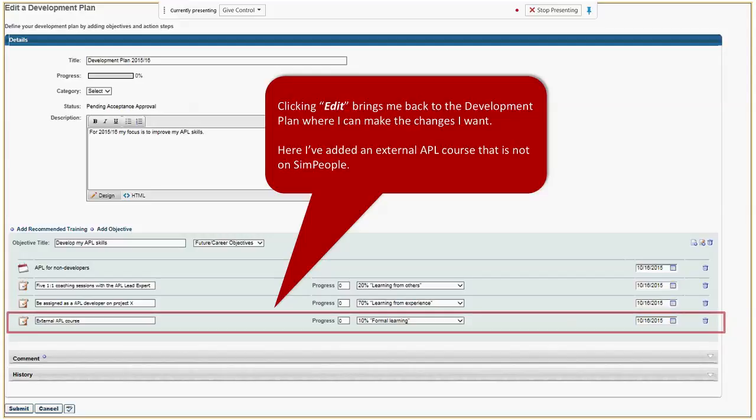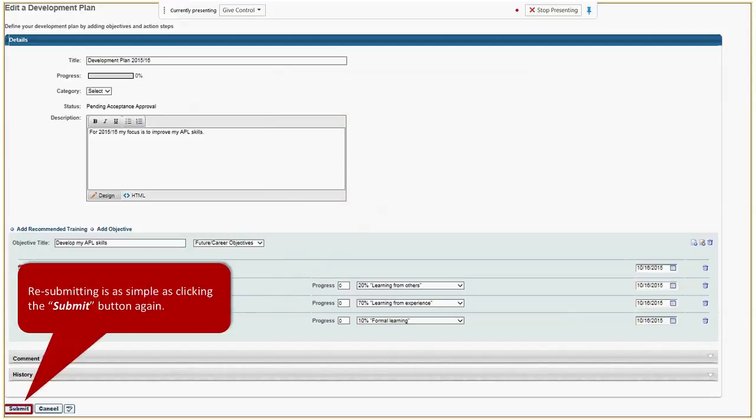And here I've just added an external APL course that is not on SimPeople, and I've set it as part of the 10% formal learning. So this is a formal course. It's provided by an external vendor. It's not something that's accessible through SimPeople. And resubmitting is as simple as clicking the submit button again.